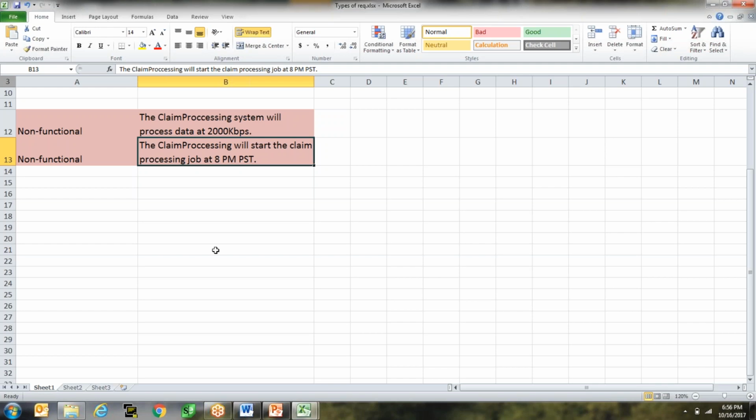So claim processing will start the claim processing job at 8 p.m. PST. Does it have anything to do with functionality? No. Do you think government cares about stuff like this? No. Then why are we doing this? Because these things are also critical to the performance of the system. They just talk about performance of the system, not the feature, not the functionality. Make sense, guys?